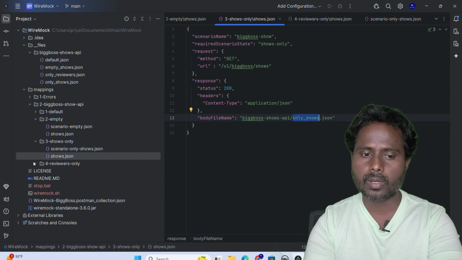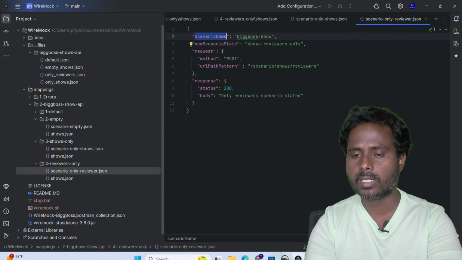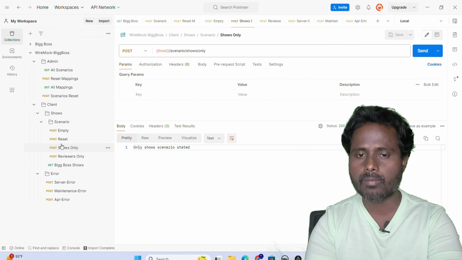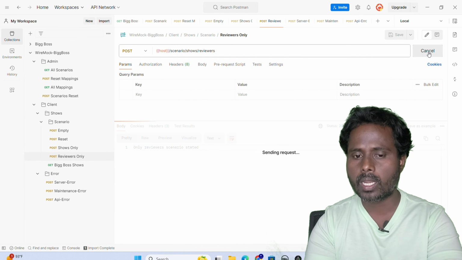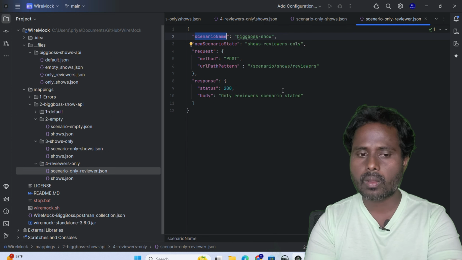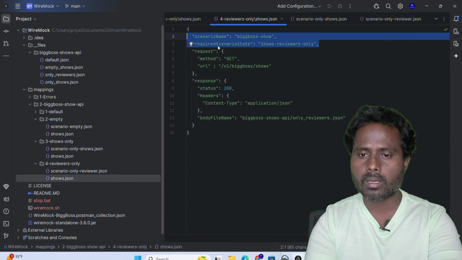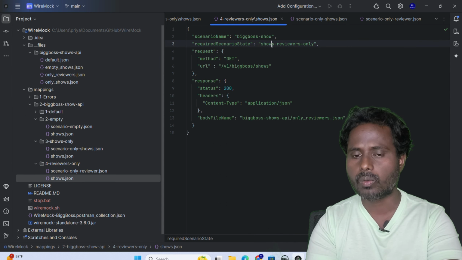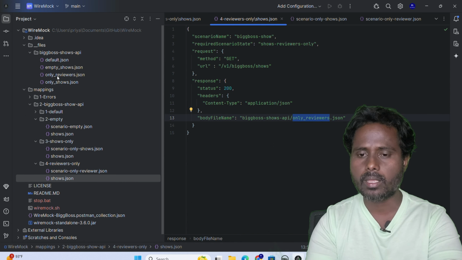The same goes for reviewer as well. So here, if the user hits this specific URL like shows/reviewers, I'll put the system into the only-reviewer scenario. Okay, and then the reviewer scenario will be configured here with the required scenario state equal to show-reviewer-only. Then I'm just passing this body to this specific user and sending it across.